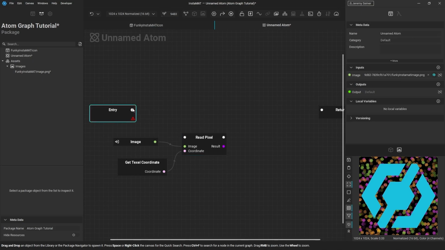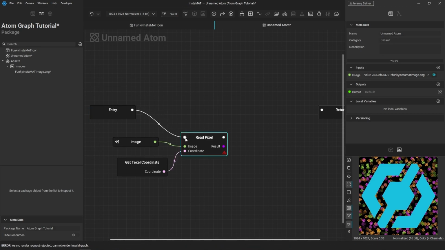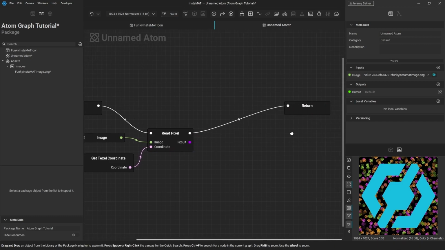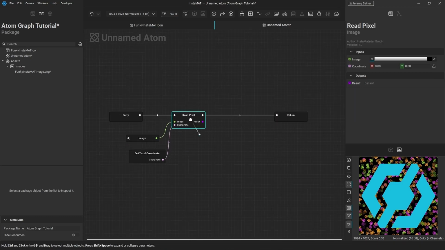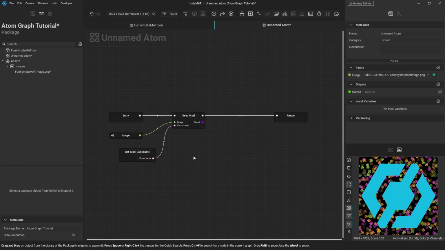So I'm going to take the control flow pin from my entry node, plug it into the read pixel node, and then take the output control flow pin here and connect it to the return node. This way, our new node is now part of the control flow. So the graph is terminating correctly now, but it's not actually doing anything. We're reading the pixel information, but not doing anything with it.